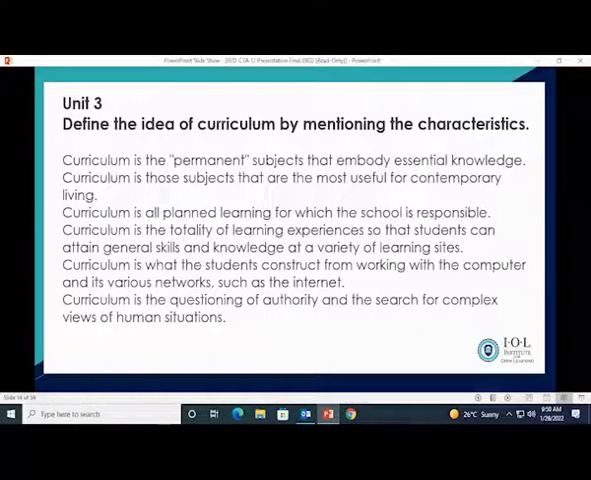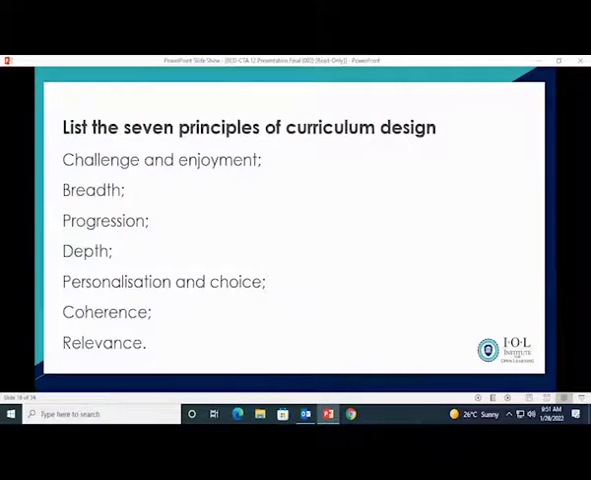It can be at school, at the university, at colleges, at vocational training centers. Curriculum is what the students construct from working with the computer and its various networks, such as the internet. Curriculum is the questioning of authority and the search for complex views of human situations. List the 7 principles of curriculum design: challenge and enjoyment, breadth, progression, depth, personalization and choice, coherence and relevance.